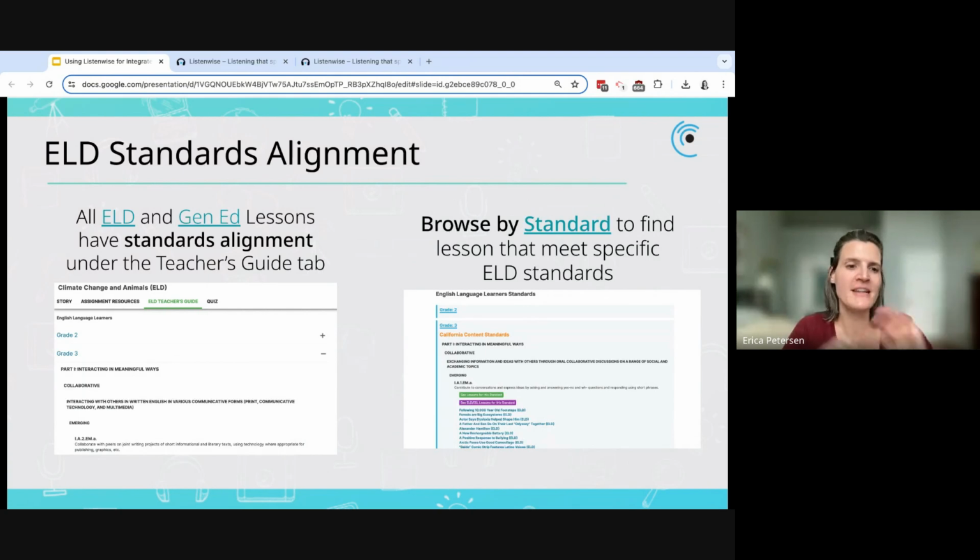So you can either go to the lesson and then check off the standards it meets, or go from the standard and then find a lesson. So you have both pathways. And again, I'll show you that in a demo in a moment.